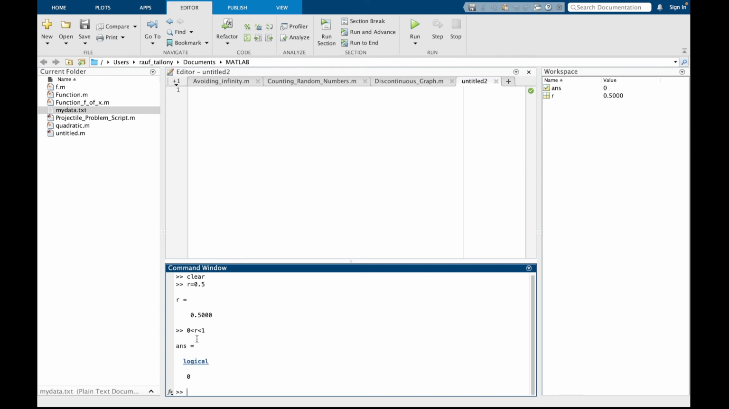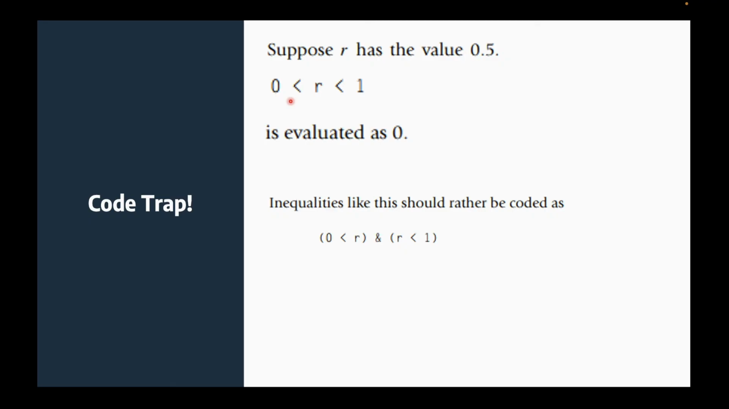What happened here is like an operation paradox, so you need to know how MATLAB works. What MATLAB did is go from left to right. 0 less than 0.5, that's true, so it gives you 1. Then you say 1 less than 1, no, that's false. So it gave you false, even though it should give you true. That's what happened in the background.